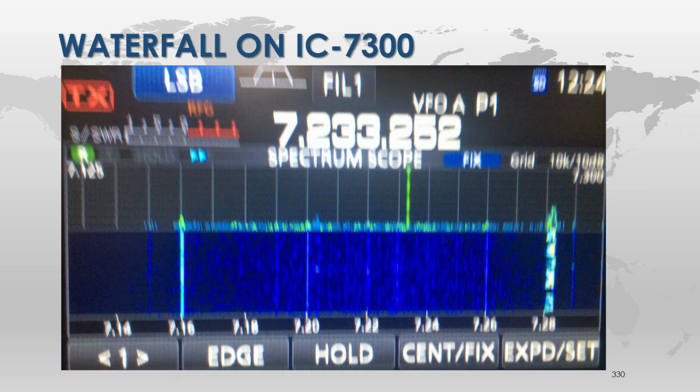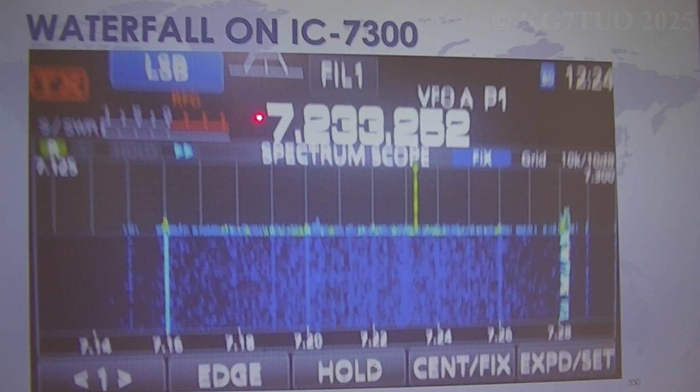There we go, right there. That's a waterfall on an ICOM 7300. It's not real focused because it's done with my phone camera, I think. We're at 7.233.252, and this is a signal, and it's really tight. We're on lower sideband, so there's the carrier frequency over here, but we've suppressed it because it's lower sideband. And then this strip is the modulation. That's going to be a very tight digital signal.